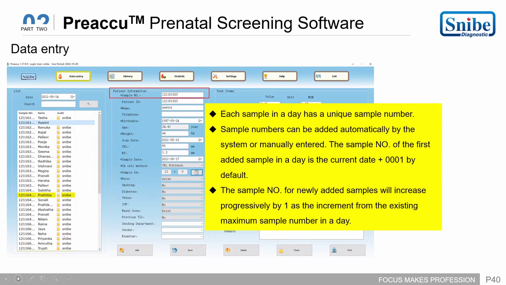So for this purpose, you have to create sample numbers with some unique identity. If you go to the data entry here, then you click the date, select the patient, and then put in the sample numbers. The sample numbers can be added automatically by the system or entered manually. There are both options.